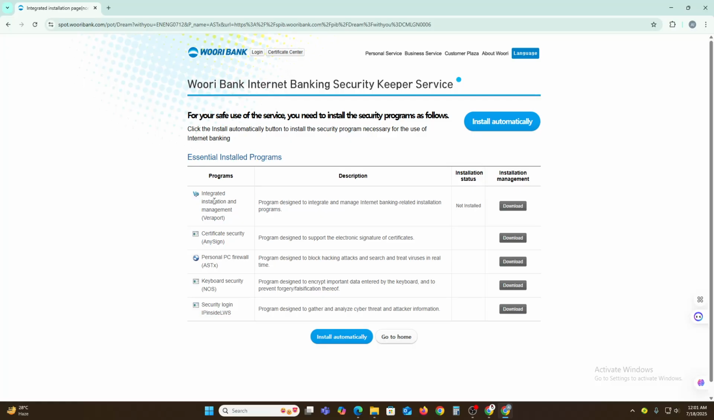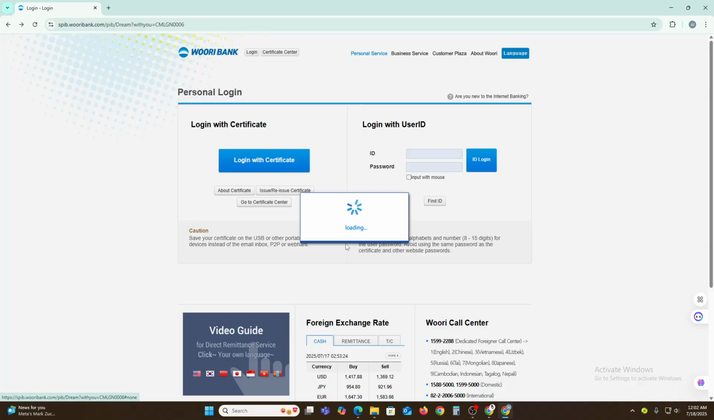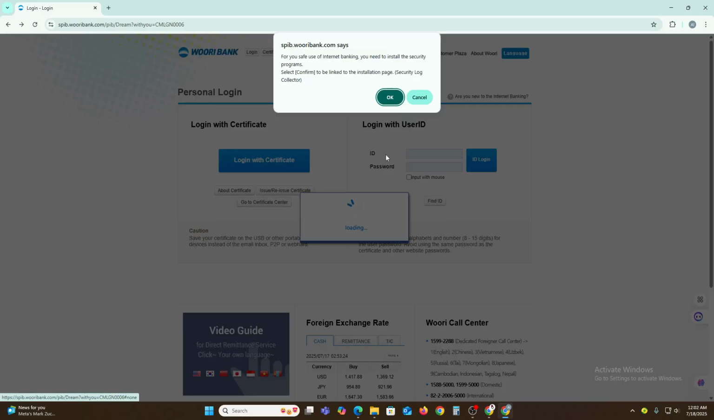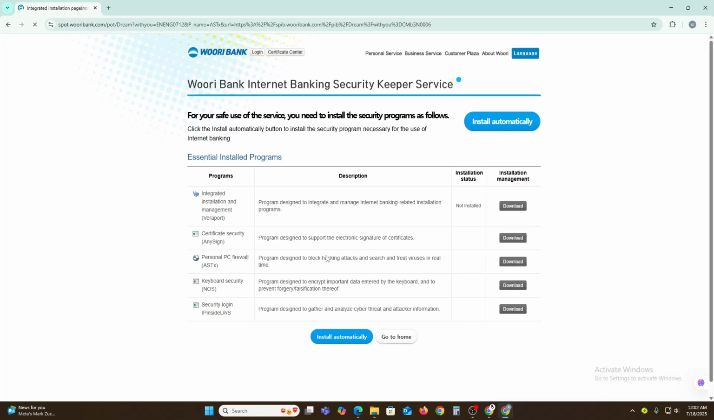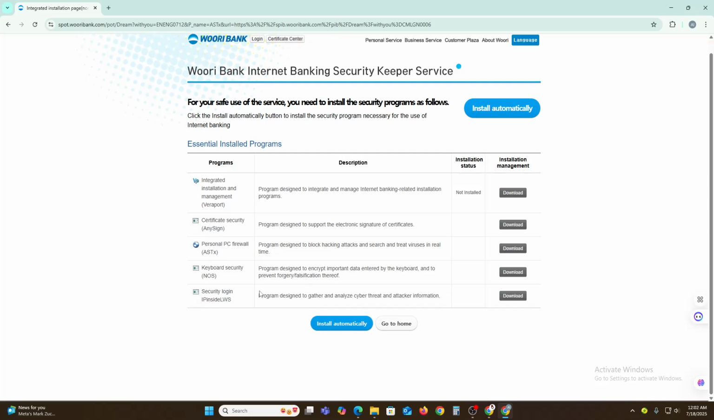Now click on internet banking. There is a program designed to integrate and manage internet banking related installation programs and certified security programs, and you can download this. You can log in with an ID or a password and find the essential security programs to install, and keyboard security can install automatically.